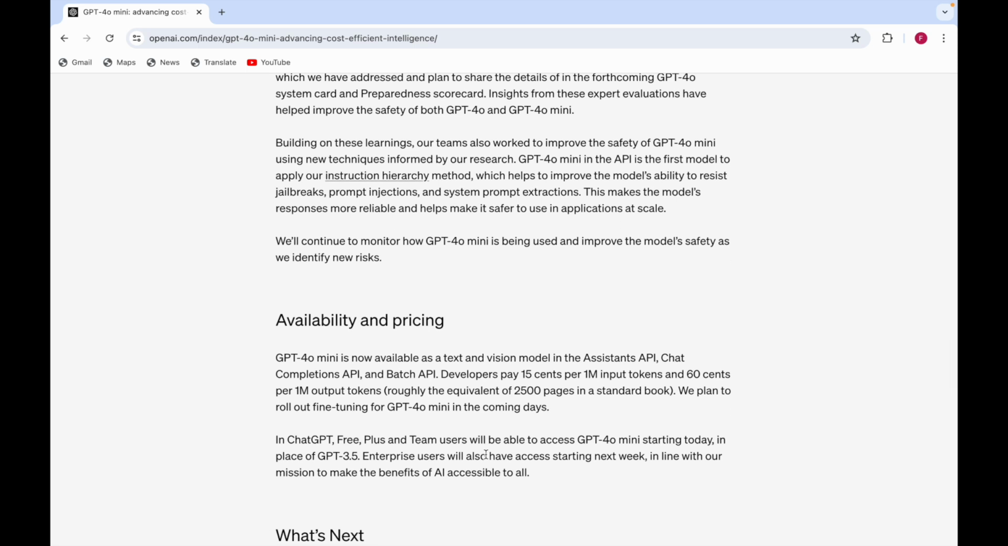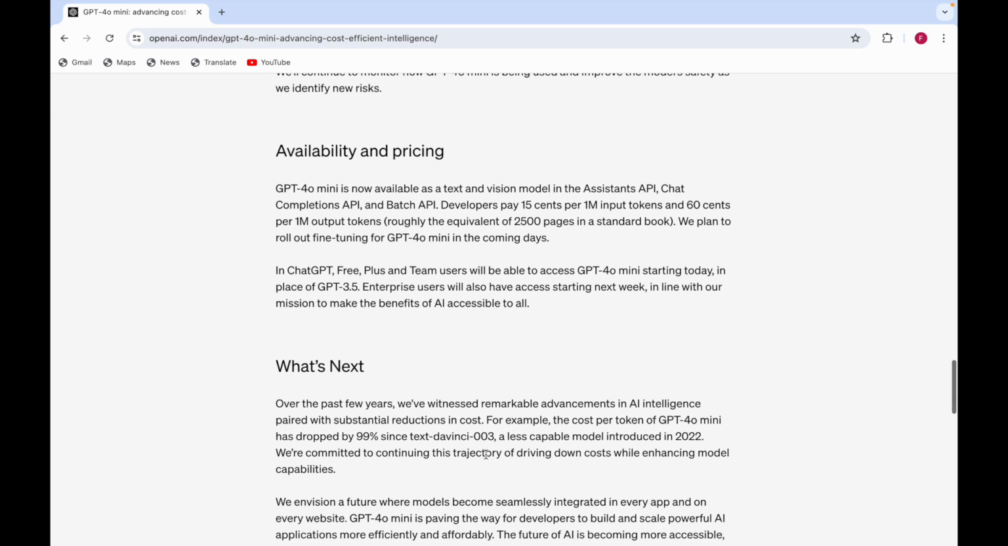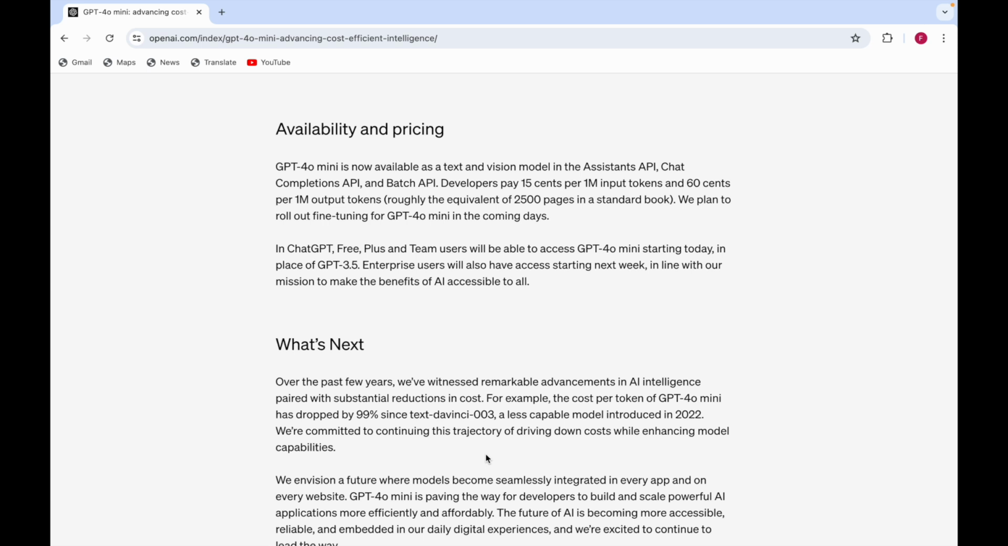And in ChatGPT, the free, Plus, and Team users will be able to access GPT-4o mini starting today, which means from July 18, in place of GPT 3.5. And the Enterprise users will also have access starting next week. They are on a mission to make the benefits of AI accessible to all. So this is all for the availability and pricing.